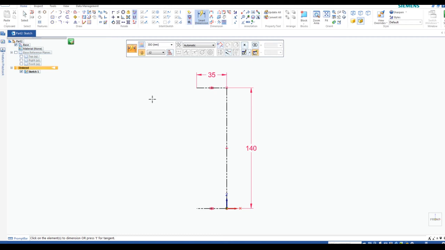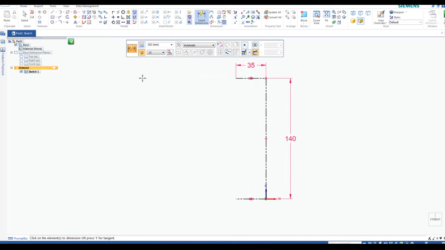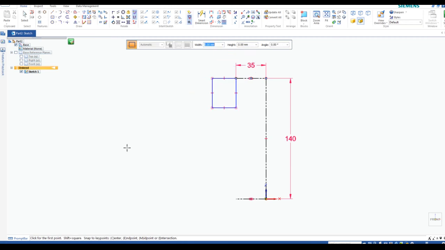Let's start by creating some actual geometry. To do this, I am going to first of all create two rectangles. I'm going to create the first rectangle. It's a 2-point rectangle. Endpoint here, drag, and I don't really care how big it is so far. I'm just placing them where they're supposed to be. Same thing down here. So two rectangles. Each one is created at the endpoint of the 35 millimeter line, just like so.